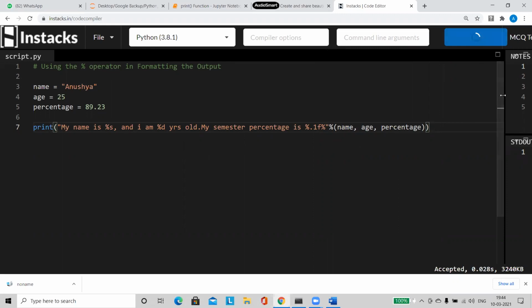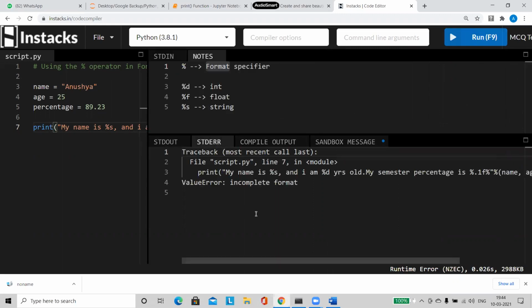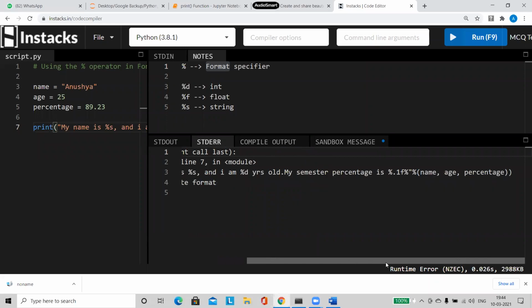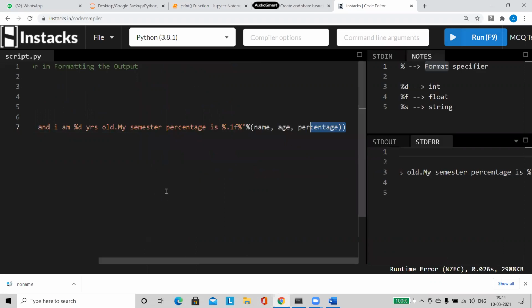If you use one, see what will happen. Try it out. Nothing wrong in experimenting. See what happens. It is creating an error. Incomplete format. It's a value error. See where it is coming from. Sorry, I made a mistake once. Yeah, there you go. Okay, now let me run it.